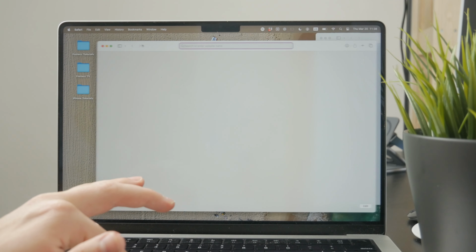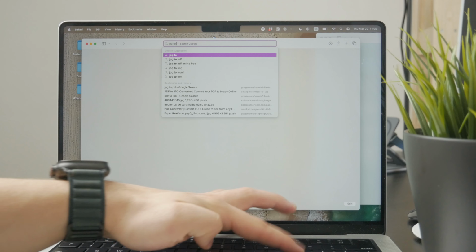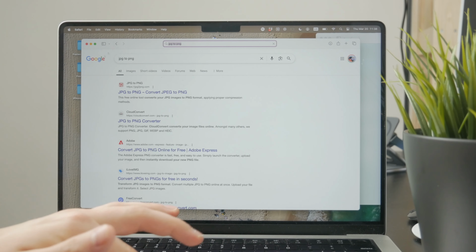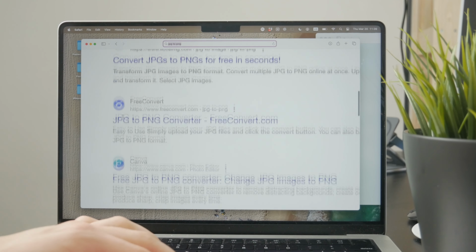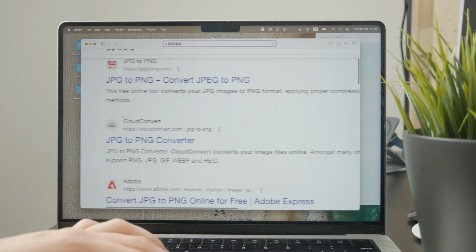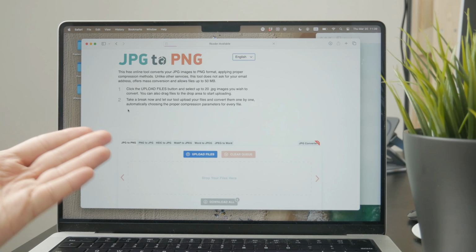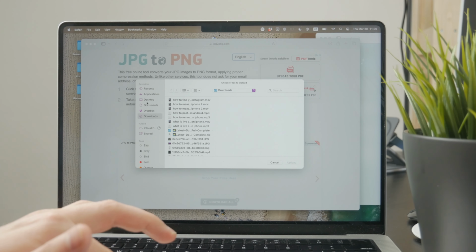up inside of Google that you want to convert JPEG to PNG, and a bunch of different websites and services are going to jump at you where you can use them to upload your JPEG files and then save them as PNGs, right? It's pretty simple, but it requires you to upload the images and then download them. So, it is an easy method because you don't need to download anything.